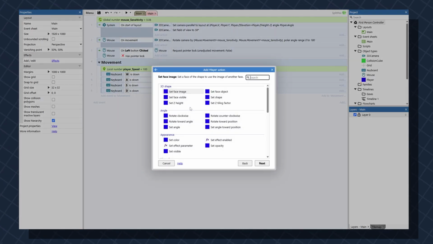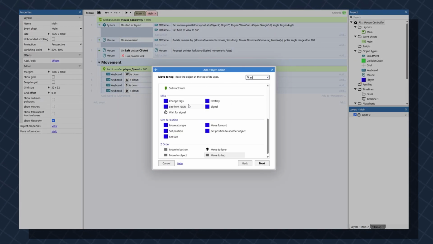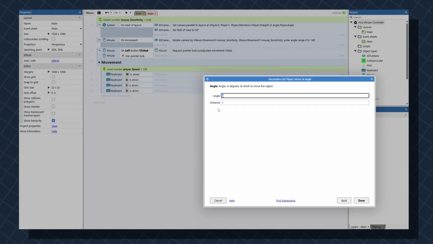Now for the movement script, we're going to use move at angle and move by the speed times delta time. Now if you don't know what delta time is, I'll probably cover it in another video, but for now just know that you need to multiply your speed by it. Otherwise at higher and lower frame rates the game will run differently.